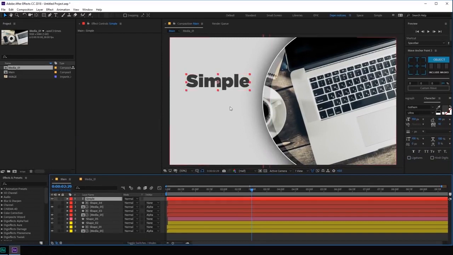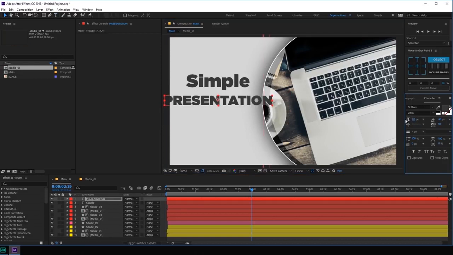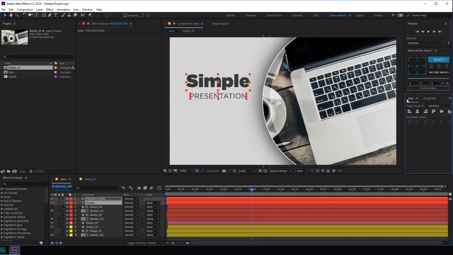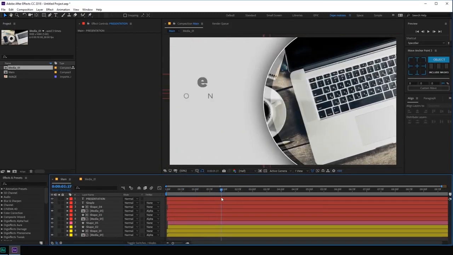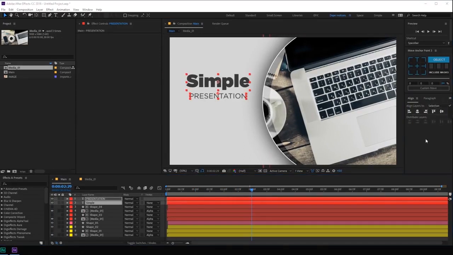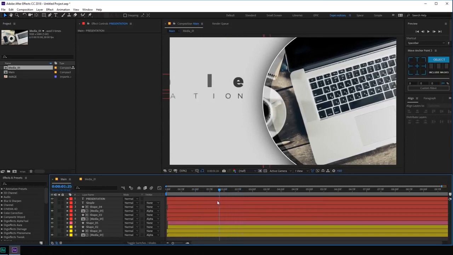Let's duplicate it by hitting Ctrl D on our keyboard and just drag this below and type in something different, like presentation. Make it smaller, just like that. Let's align it. Okay, that's looking pretty good. Let's now see how it's animated. Okay, so far so good, and I believe that it's looking nice. We've learned how to animate images. We've also learned how to animate shapes, and now we've just learned how to animate text.